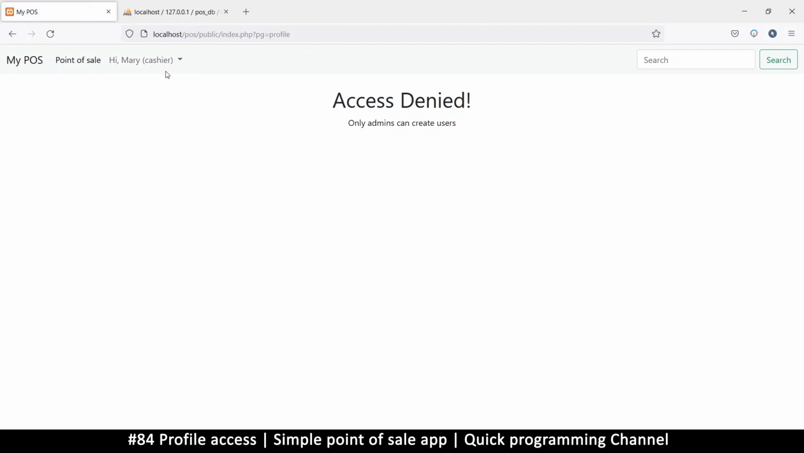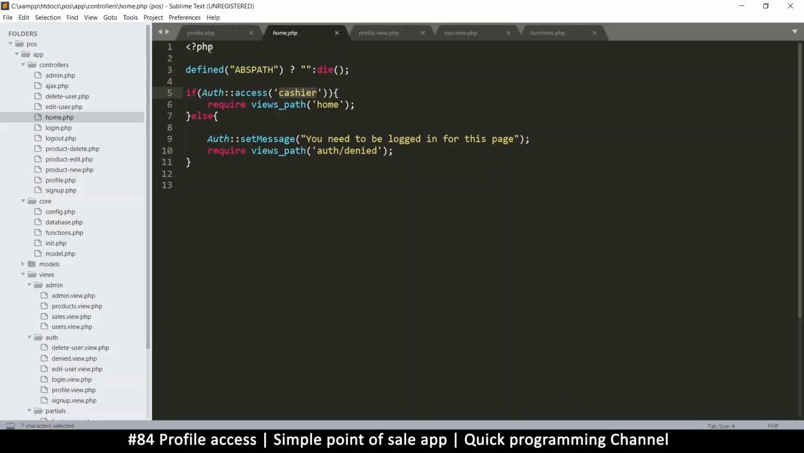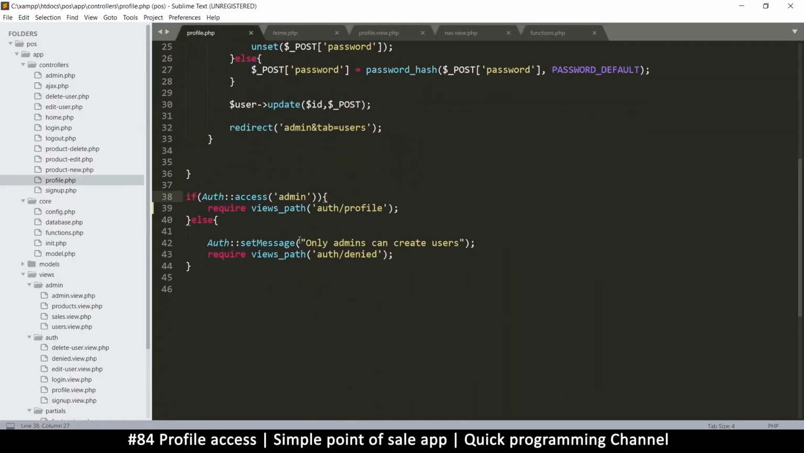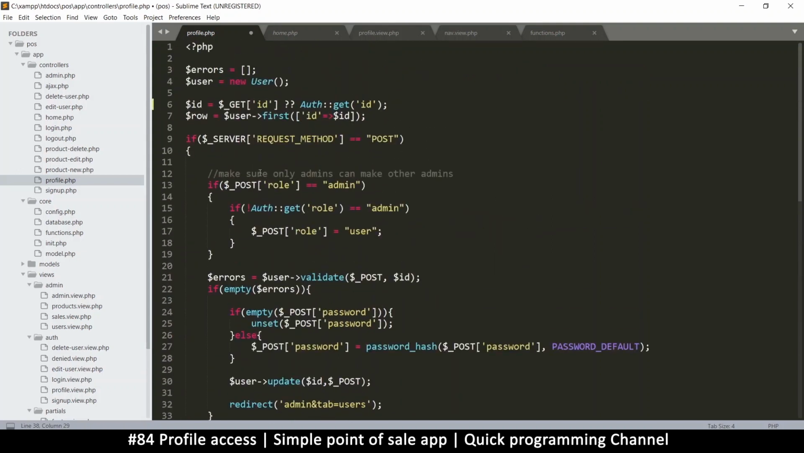So interesting. Instead of having this, if you want access, this entirely depends on your system, if you want them to have access to their own profiles. So let's go to profile here, and right there. So this is where the issue is. That's where the access denied comes from. So let's put an or, so that we give the option to the owner of the profile to be able to do something or edit or view their profile.